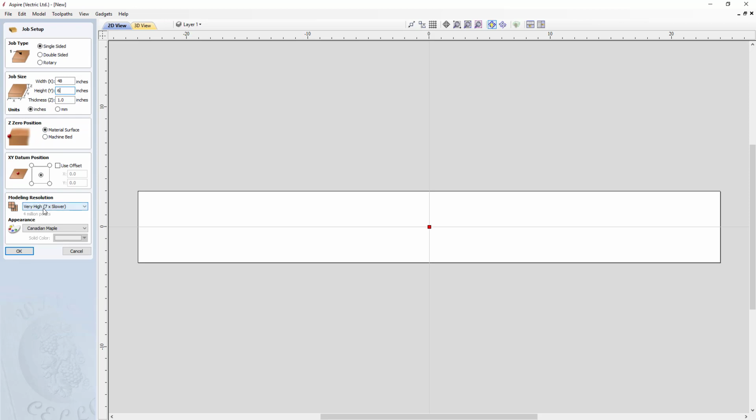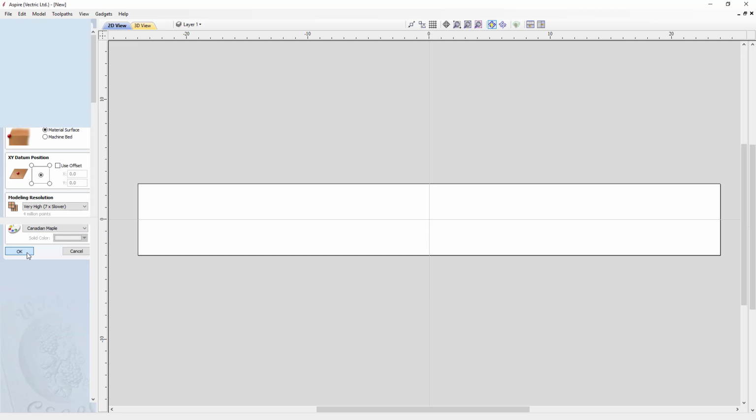And we're going to use a very high modeling resolution. It's important to use this because we are using 3D content. A Canadian maple will be our material, and then we're going to click OK.